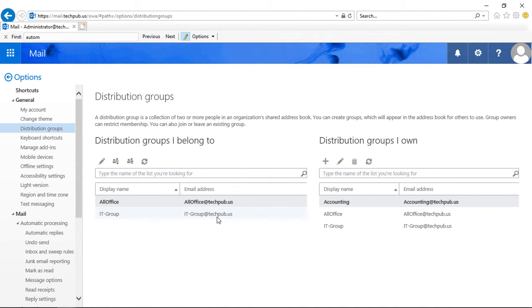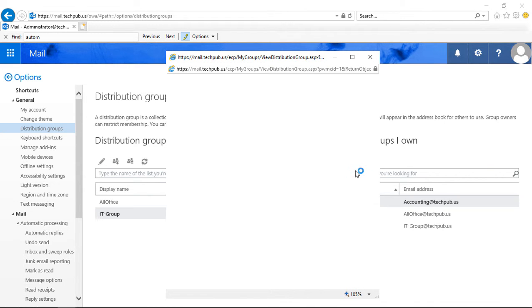And we see a couple different things. One is distribution groups I belong to, and the other ones are distribution groups I own. So the ones you belong to are ones that maybe somebody else created, or possibly ones that you created and you can add or delete yourself from that group. So for instance, if I go to the IT group, then I can click the details button and I can see a list of who's in the group.